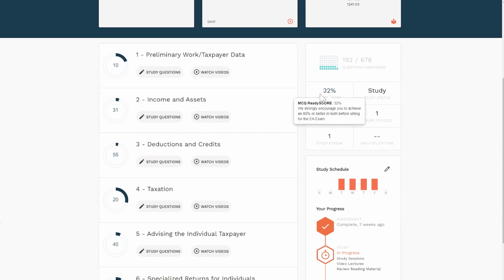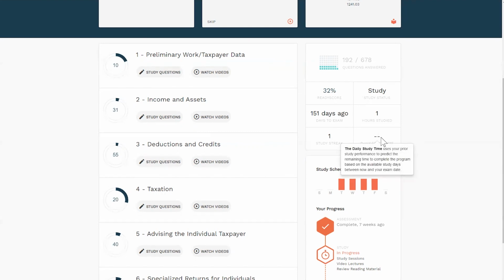Currently at a 32, we're trying to get up to an 85. So one of the things that you'll do is our system will take into account how many days per week you're available to study. It will also look at when your exam date is. This date has actually already passed. But if there was a future date, this would show your daily study time. We give you a personalized recommendation to say, based on how many days per week you can study and how close you are to your exam, here's how much daily study time you need to be doing in order to get ready to pass your exam. This may say something like 30 minutes.